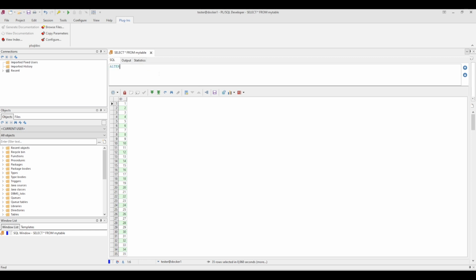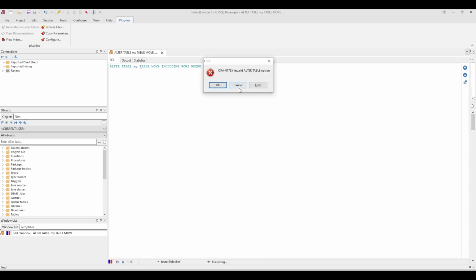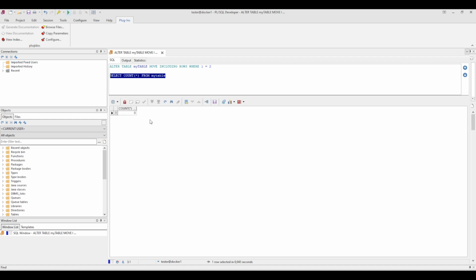And we can even truncate or delete all data by providing a condition that can never be true, where 1 equal to 2. So no row meets this condition. And you see now that the table is empty. So this is a new way.